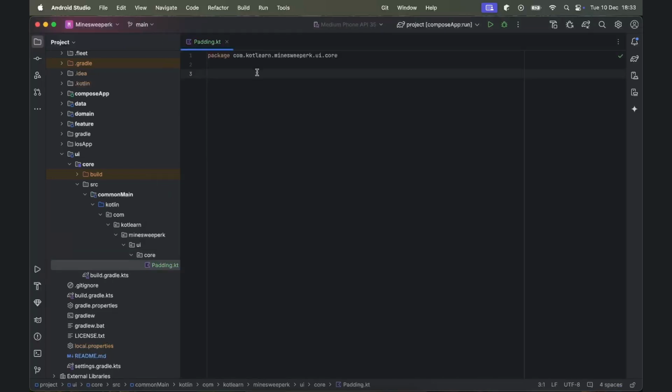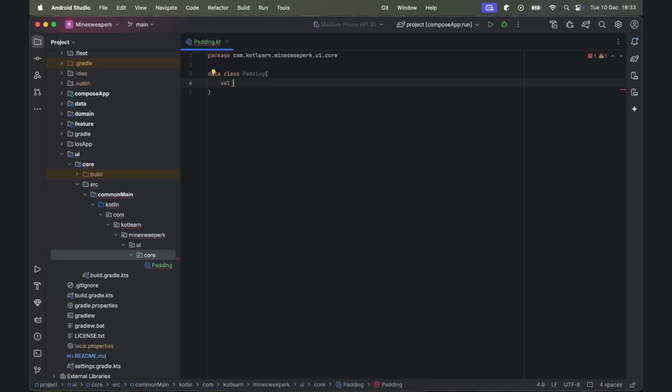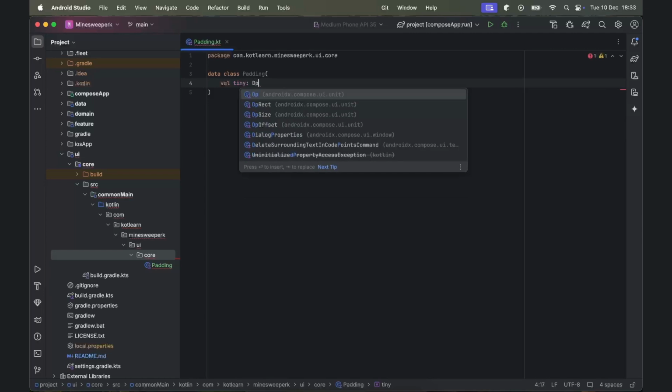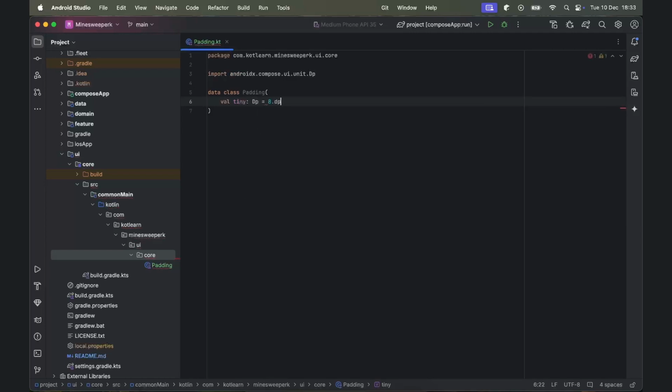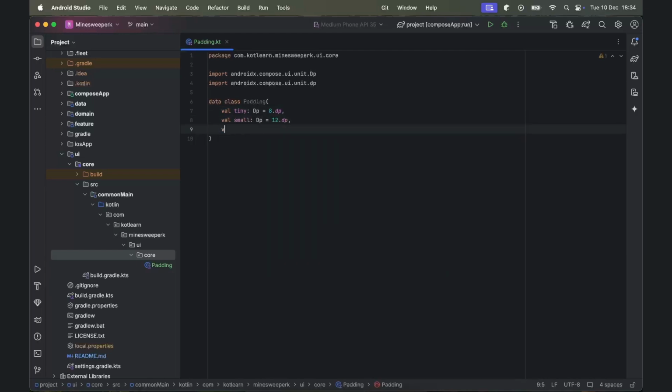and within this we need a data class, and this is just going to hold all of our padding values that we can use throughout the app. So we'll just call this Padding, and in here we can just add some values in. We'll say tiny, which will be 8. We'll have small. These are just going to go up in increments of 4. So normal, this will be what's used in most places, of 16.